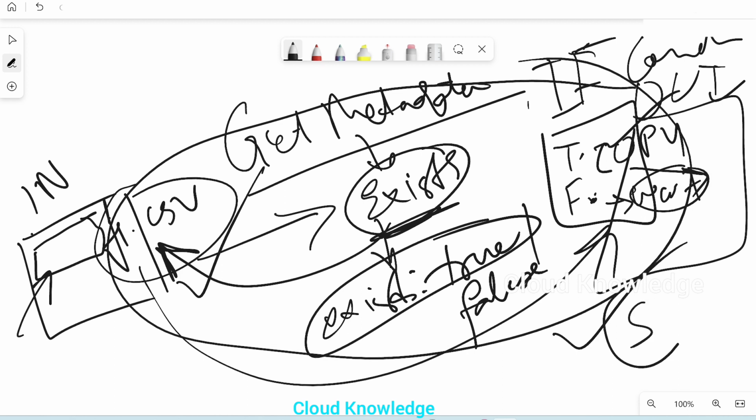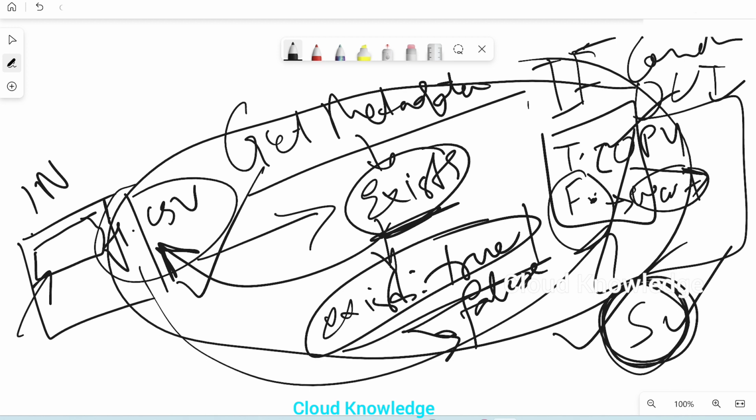But we don't want to make it successful. We want to fail this entire pipeline if this exists is false. Meaning if the file does not exist here, don't succeed this pipeline, instead fail it. So in the false case of the If Condition activity, here we will add the fail activity.